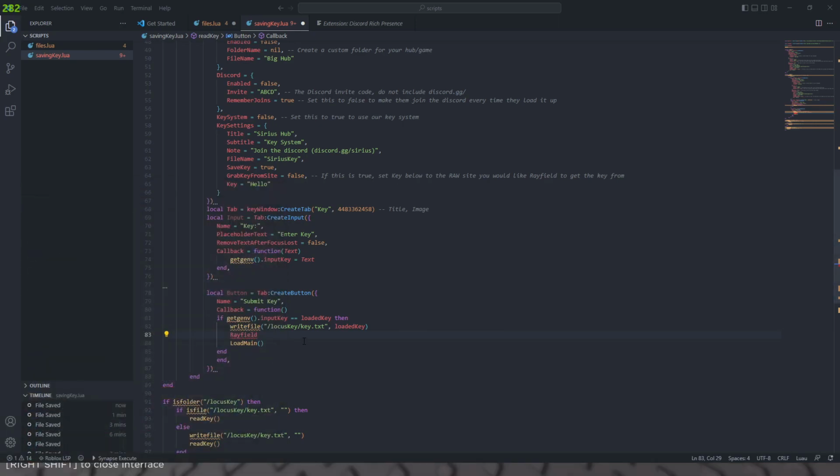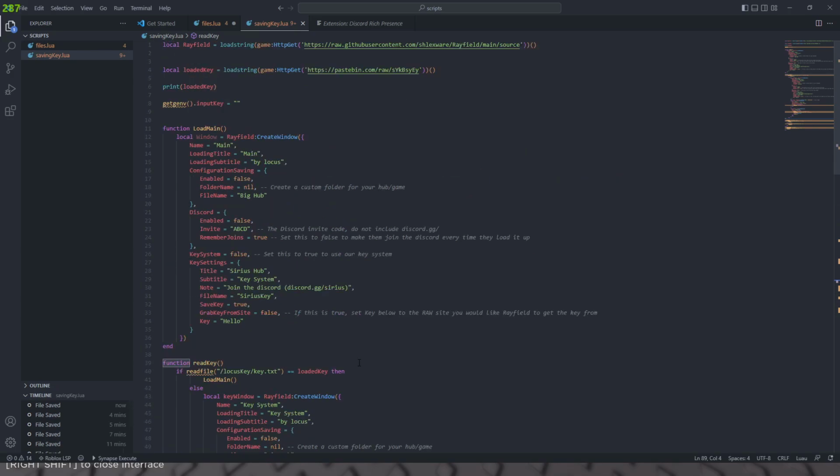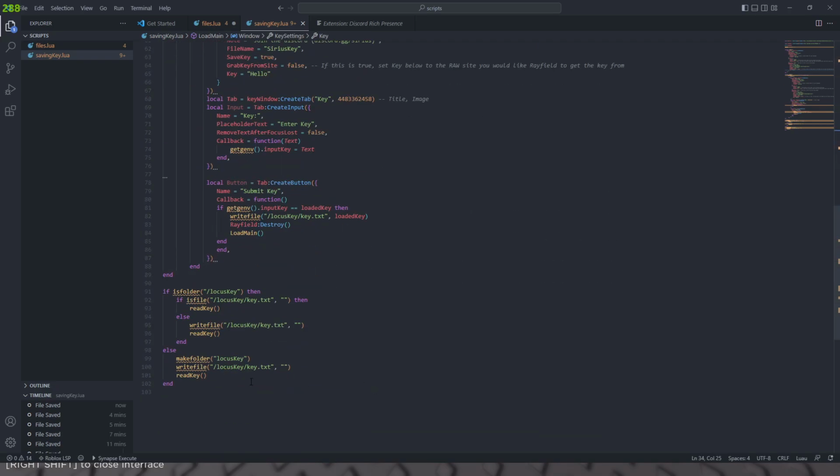Let's go check. Yeah, Rayfield destroy. And this one actually works compared to Orion, so there should be nothing bad with it. Okay, so we didn't actually add anything to our main window, so that's why it wasn't working. So that makes sense. So it actually was working.